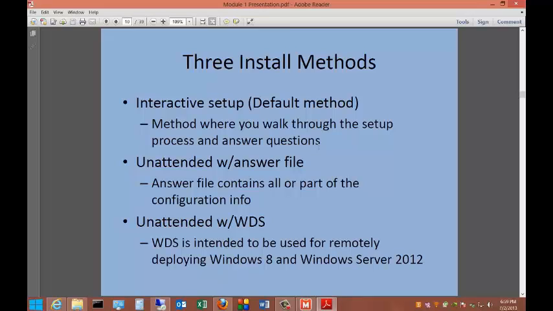And then the last version is the unattended with Windows Deployment Services. This allows you to do the same as the unattended, but it also allows you to do it to workstations, and you can do it remotely as well.